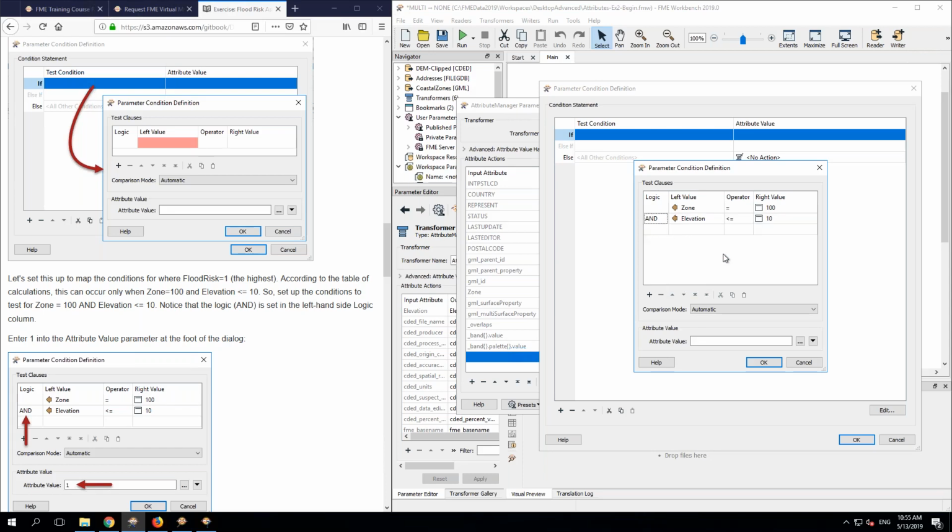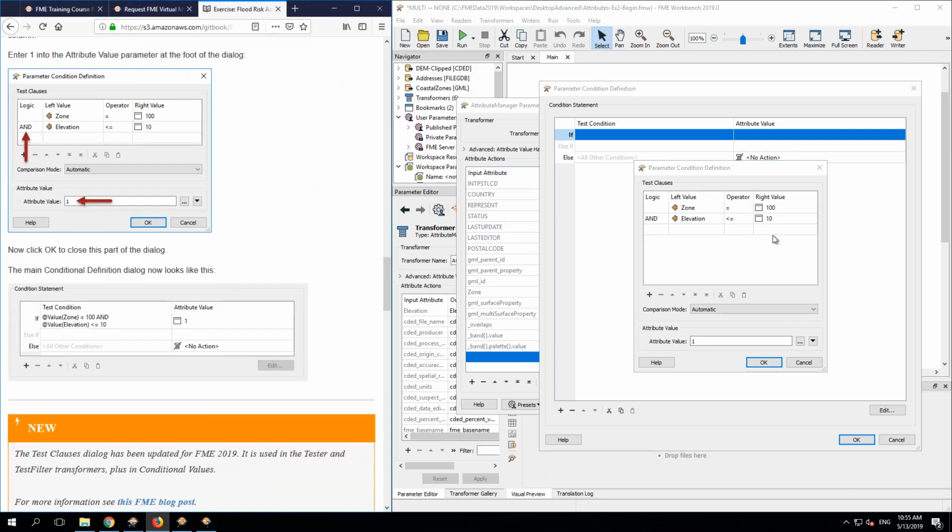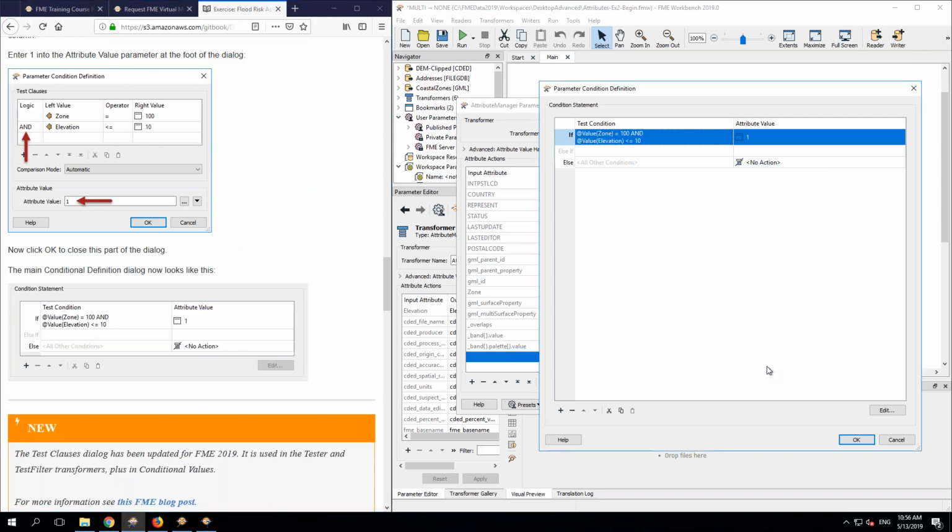2019 says you drop down, you click in the logic column and you pick and or whatever in there. So if the zone equals the 100-meter zone and the elevation is less than 10, then that is flood risk number 1. That's the highest flood risk that you've got. So you enter the value like so. We click OK, and we've got that set up.